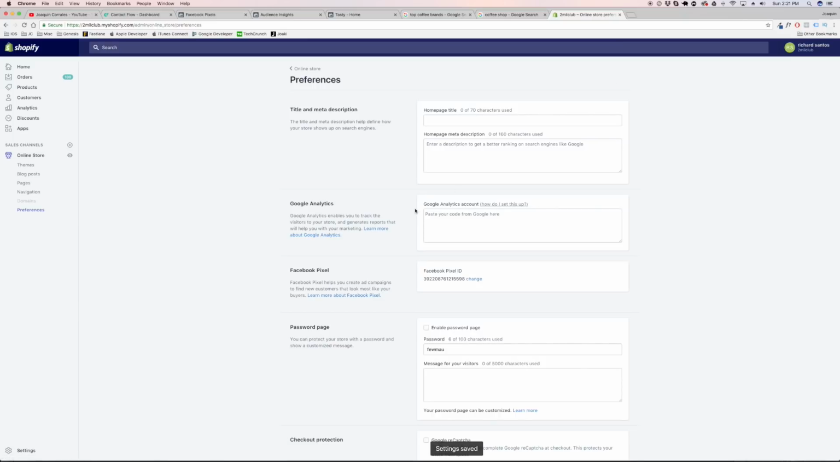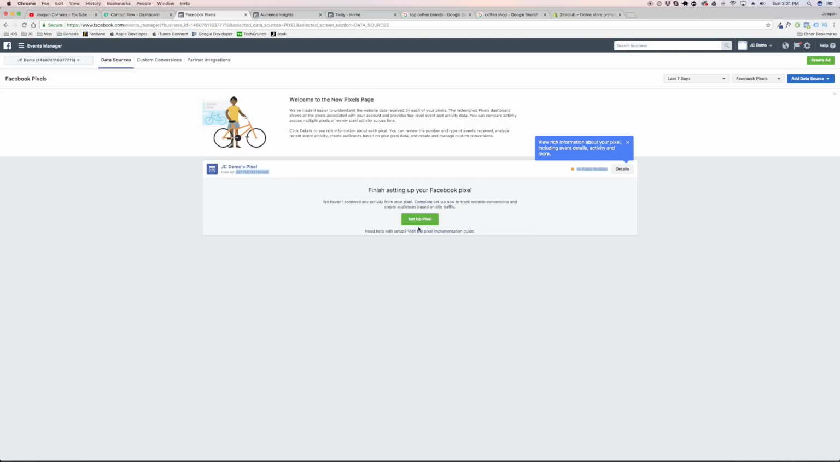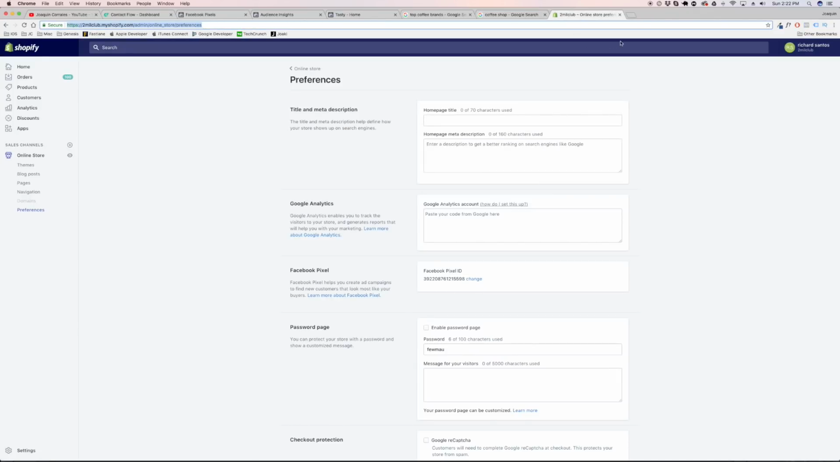Shopify is going to take care of the rest. They're going to handle everything from calculating when people add to cart to people seeing your website and all of that information, right? So now every time someone hops into this website, into this URL, it's going to be tracked here. And later on, we're going to be able to run advertisements to that. So that's how you set up the Facebook pixel on a Shopify store.